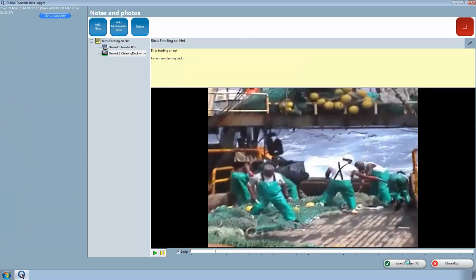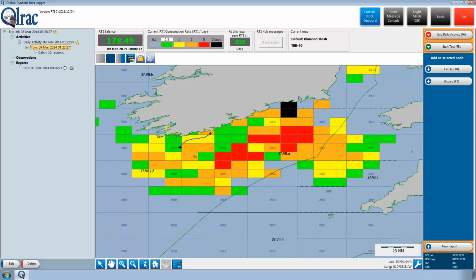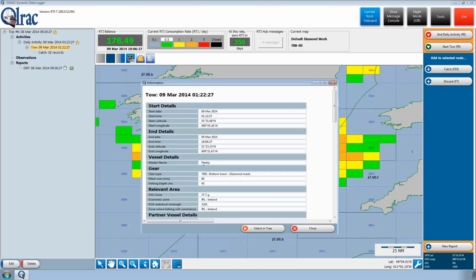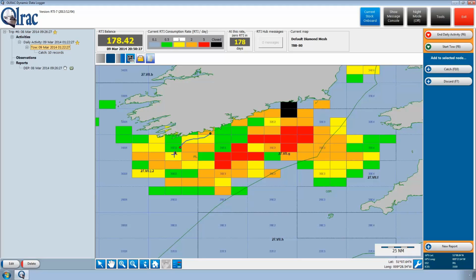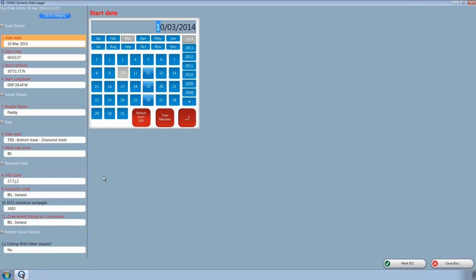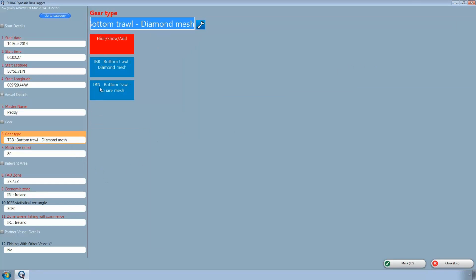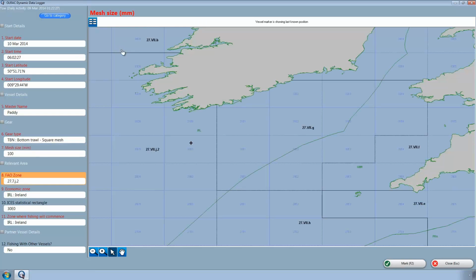Paddy saves the changes. Once tow and catch data are stored, Paddy can view them at any time by simply clicking on the tow track. Paddy moves to another fishing area and starts another fishing operation, or tow. This time, however, Paddy decides to change his fishing gear and selects the square mesh cod end.